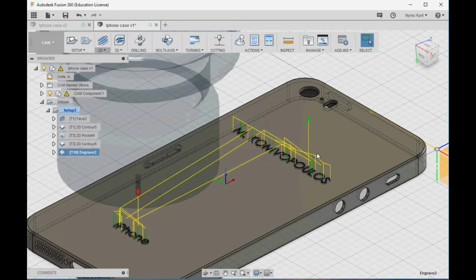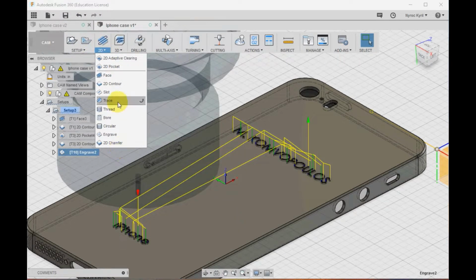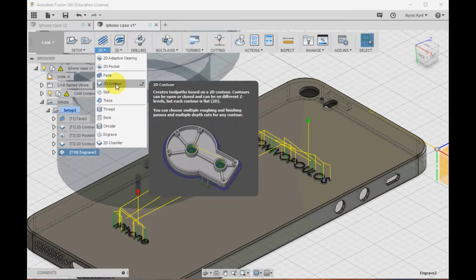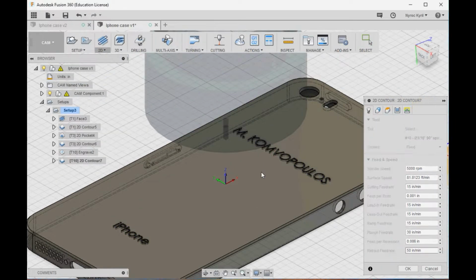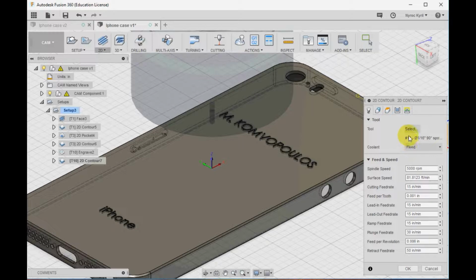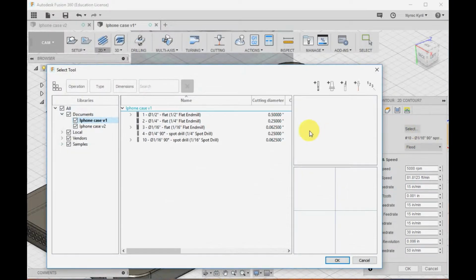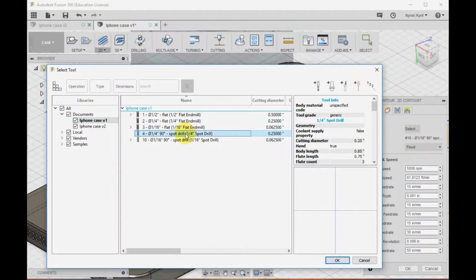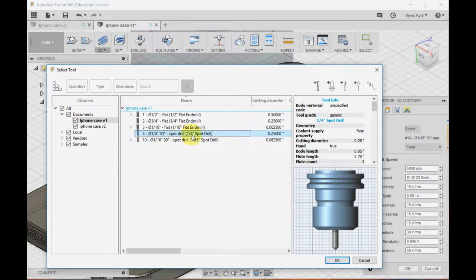Alright, and then we're going to add on that chamfer on the side. Gotta go to 2D contour. The tool we're going to select is, let's see, this 1/4 inch 90-degree spot drill right there. Go ahead and right click it.